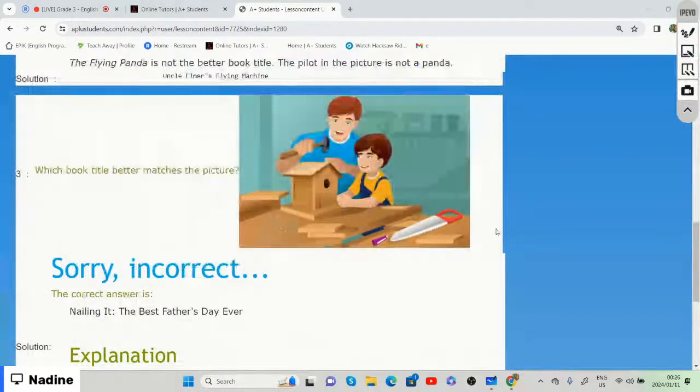All right, if we look at the next picture, what's happening within this picture? What do you see? So before we get to the title, what do you see in the picture? Like, what are they doing in the picture?